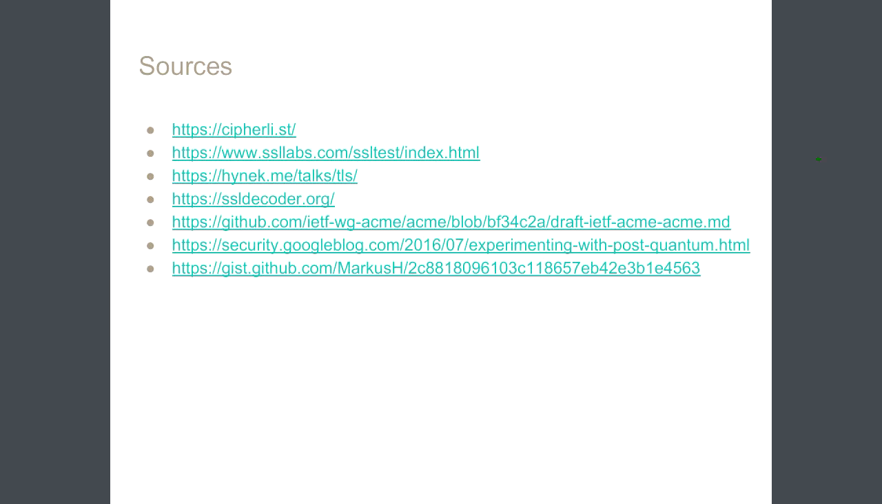SSL Labs is probably the go-to place to figure out all the things you messed up with your SSL config. Everything that's not an A these days is something you can change, and there's a legitimate reason to be able to change that. Not sure if you need A plus on the rating, but if you got an F, you seriously messed up.